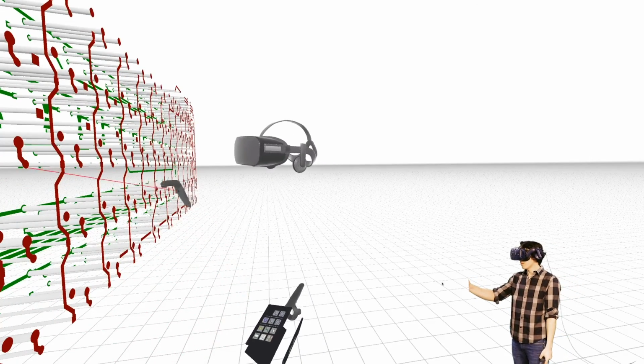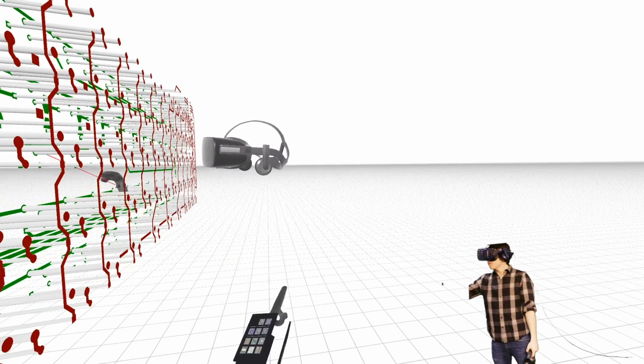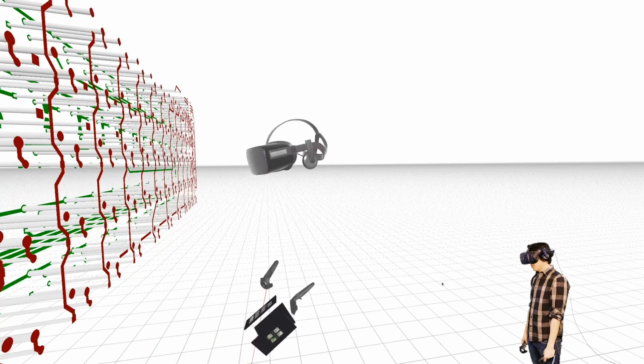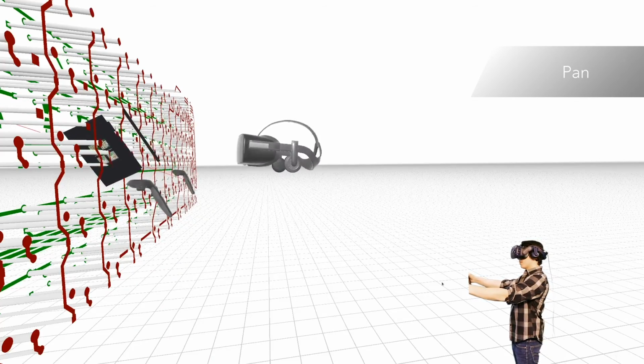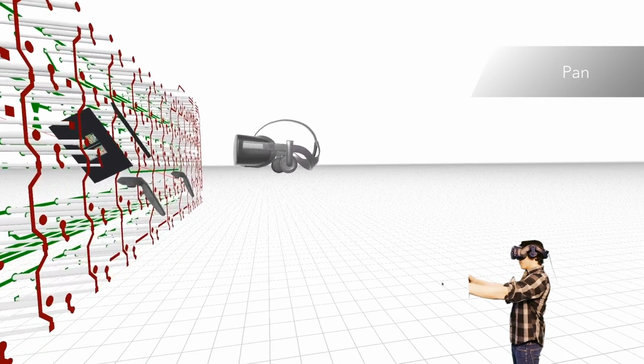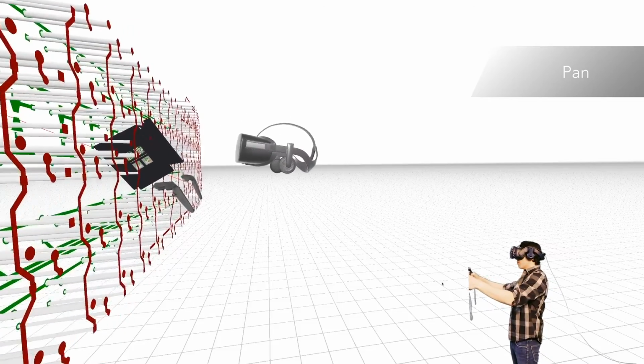Notice how there are two layers to this board, the front layer and the back layer. Each layer is connected by vias. To pan the board, we grip each of our controllers tightly on the sides. This engages our ability to move the board like this, both left to right and up and down.